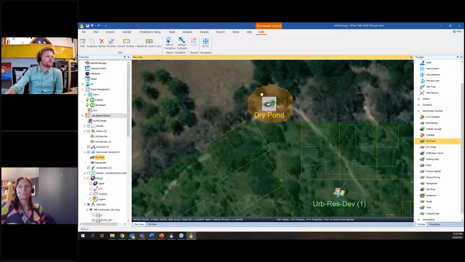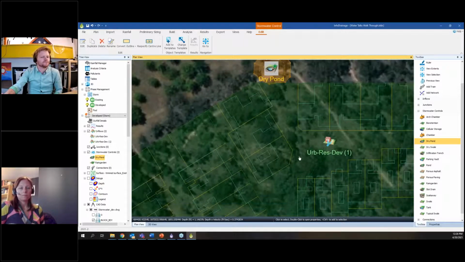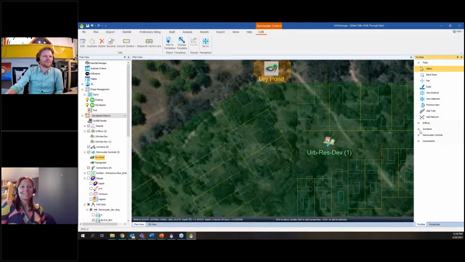Once I do that too, you'll notice that there's a dotted line now representing the bottom of my pond as well. So again, some of those true to, how did you describe it? True to site value or something? Yeah, true to site. True to site, there you go. So yeah, there we go.